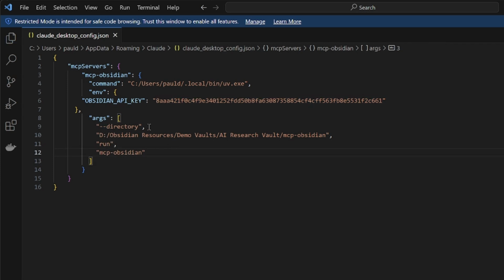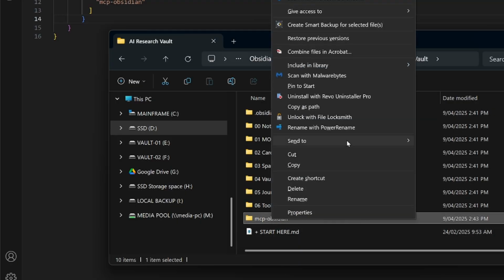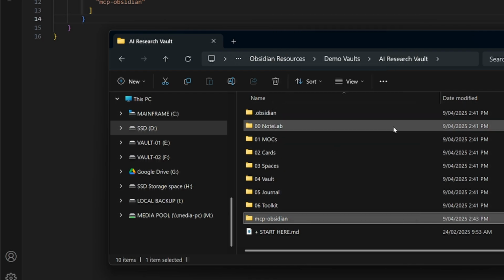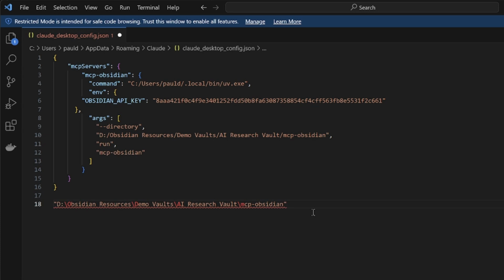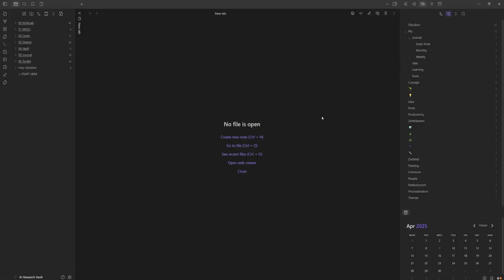Then I've got some arguments here. So I've got the location of my directory, which is listed here, and it's pointing to MCP Obsidian. So that will be different for you as well. And if you're not sure, you can just hold Shift, right click and copy as path. And then when you paste that in, it'll show you your path there. Now notice how I've got forward slashes, not backslashes. So it's important to have a forward slash there. Now I'll leave this in the video description so you can make changes to it as you would like. Make sure you hit save on that. So now we've got our config file set up for Claude.